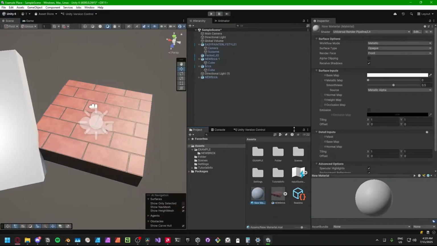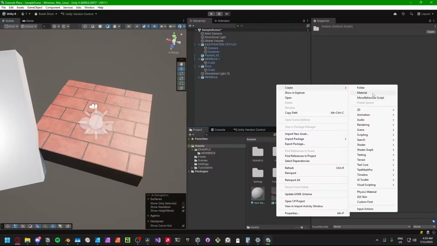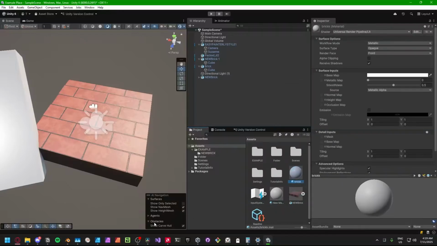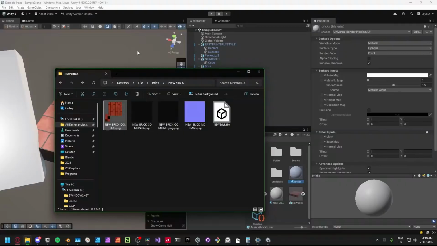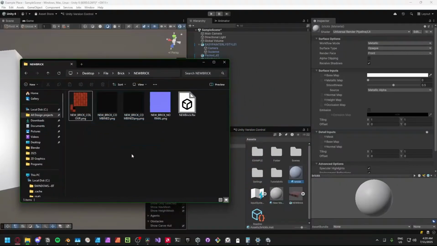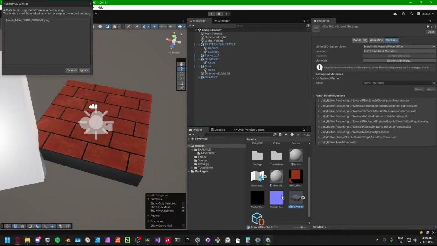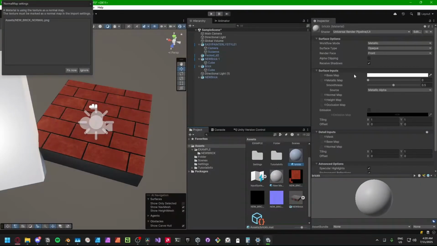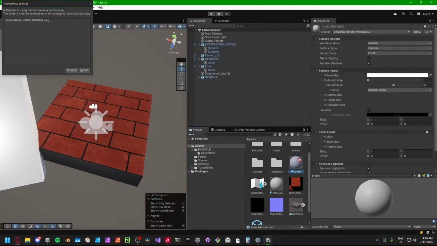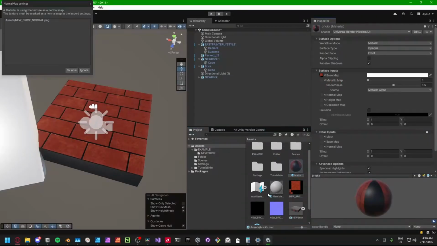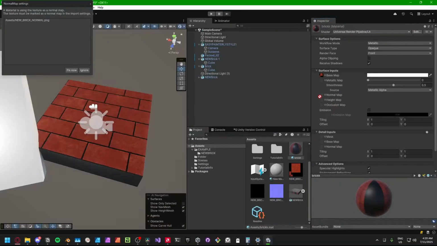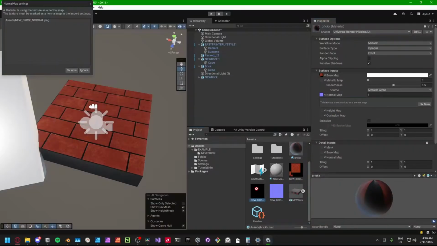we create a new material by right-clicking, create material. Then we go to our file, and now we need to get one of each. There's a double here. We need the color, the combined, and the normal. We go here to brick, drag the color into base map, and then now we drag the normal into normal map, and this into metallic map.